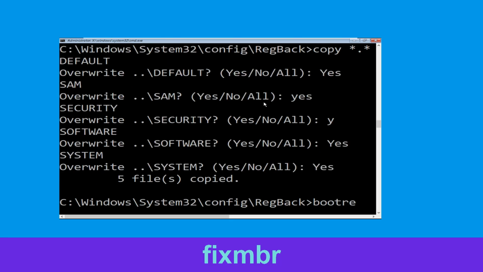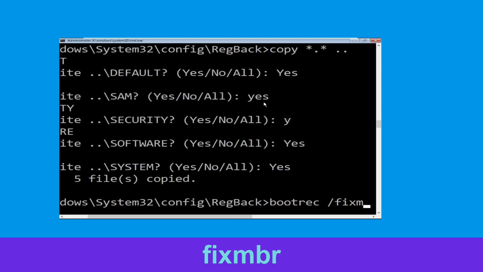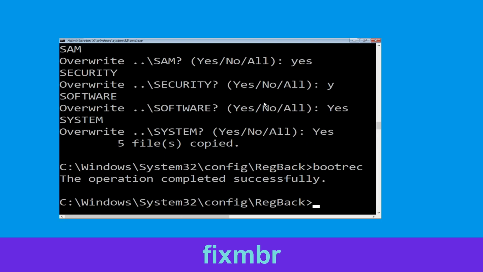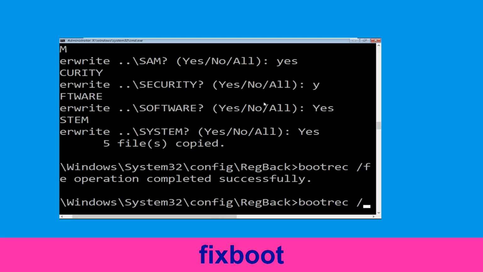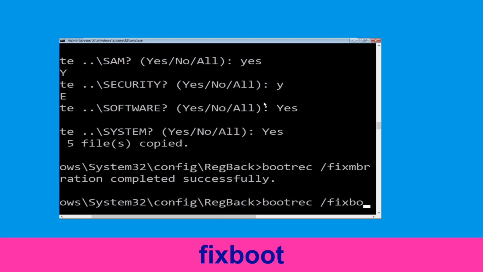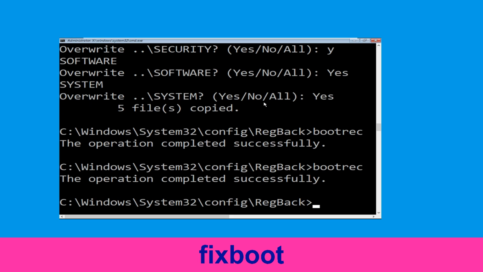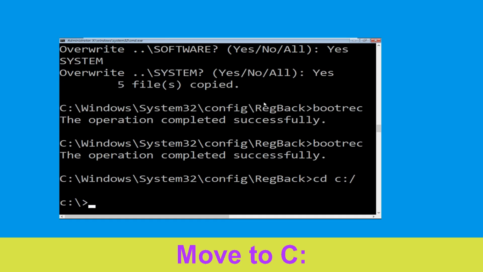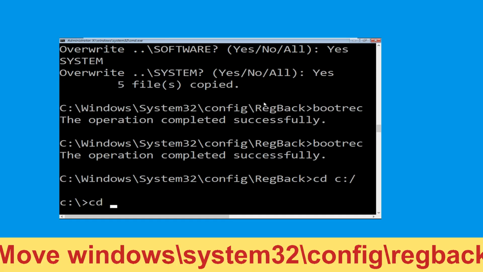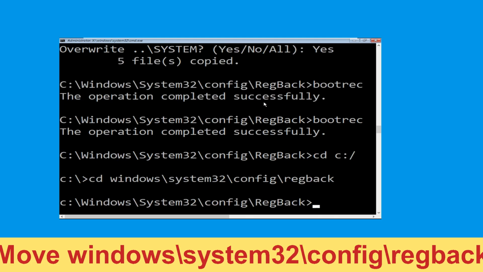Now type bootrec space /fixmbr and hit enter to execute the command. Now type bootrec space /fixboot and hit enter to execute. Type cd space C:\ and hit enter. Now execute this command. Type cd space Windows/system32/config/regback, then simply hit enter to execute this command.